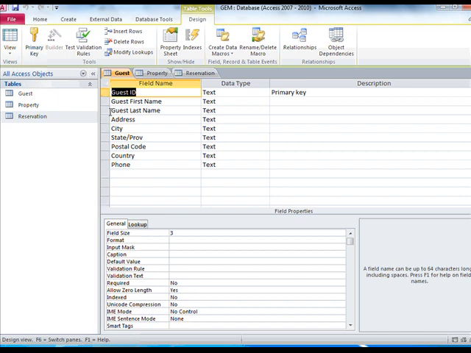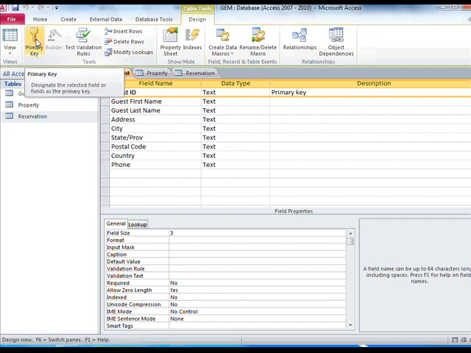Guest ID. Now, how can I designate that particular field? You can highlight it and then click on primary key at the top. And that will designate that particular field as the primary key. You will have the same question on the exam, so you really need to pay attention.